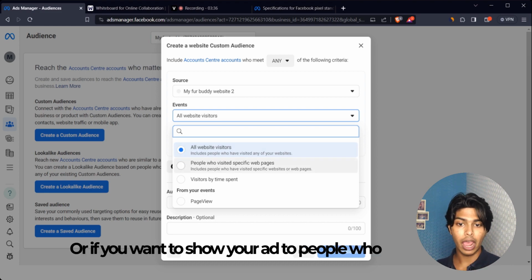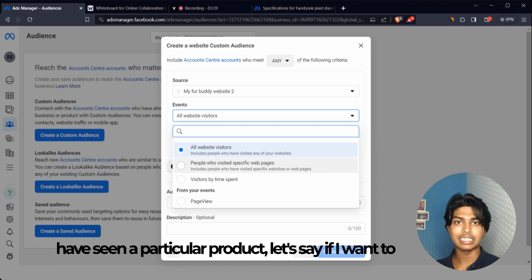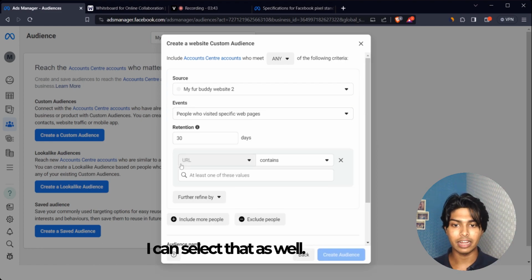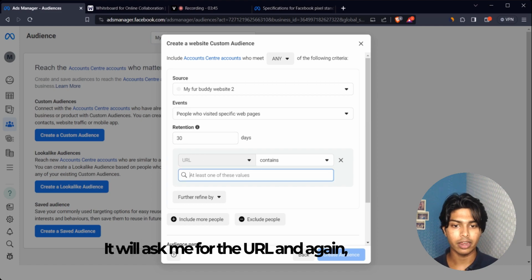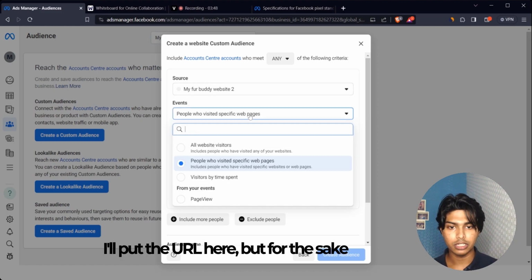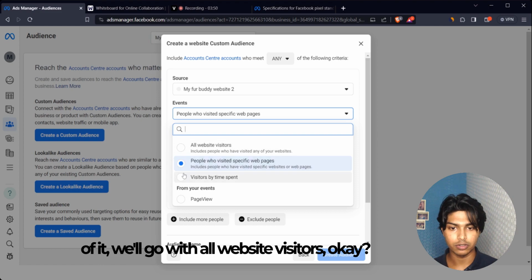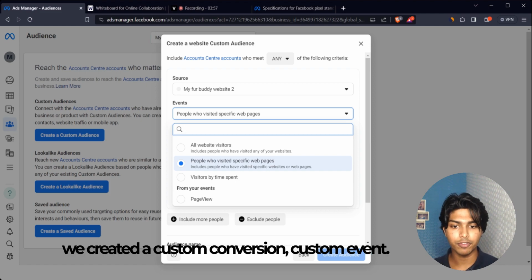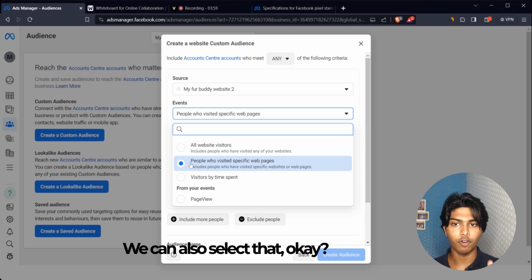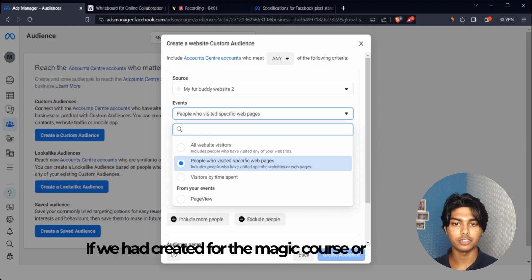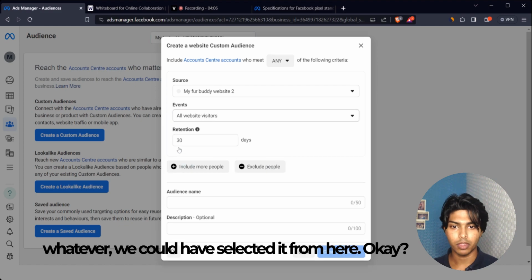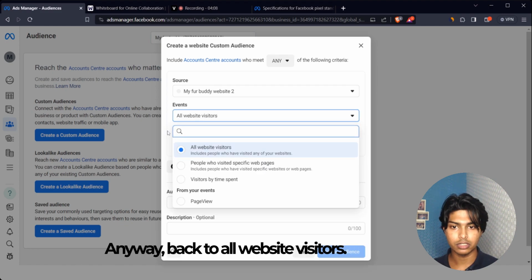Or if you want to show your ad to people who have seen a particular product, let's say if I want to show it to people who have seen the dog bow, I can select that as well. It will ask me for the URL, and again I'll put the URL here. But for the sake of it, we'll go with all website visitors. We can also use, remember we created a custom conversion, custom event. We can also select that. If we had created one for the magic course or whatever, we could have selected it from here. Anyway, back to all website visitors.